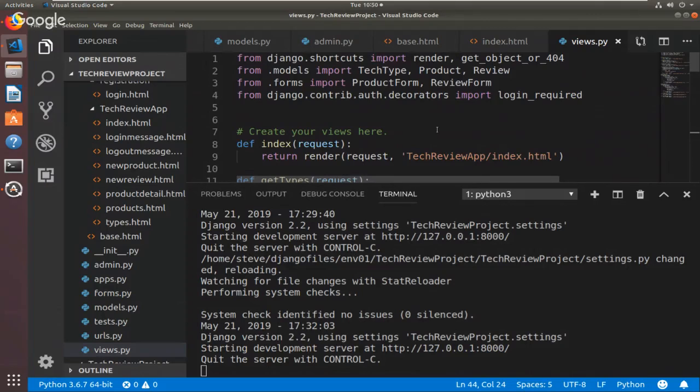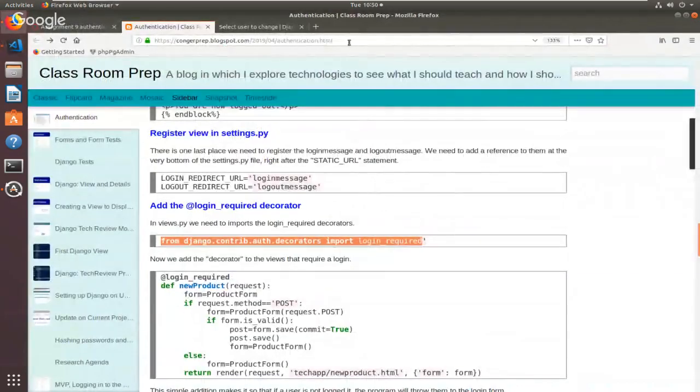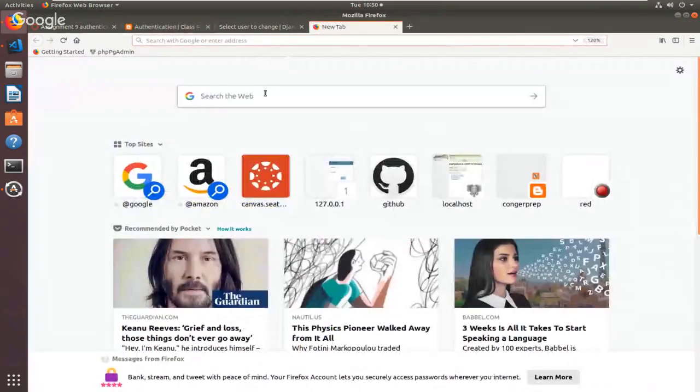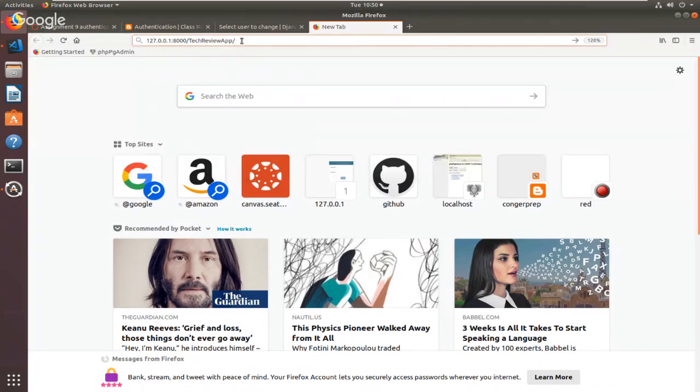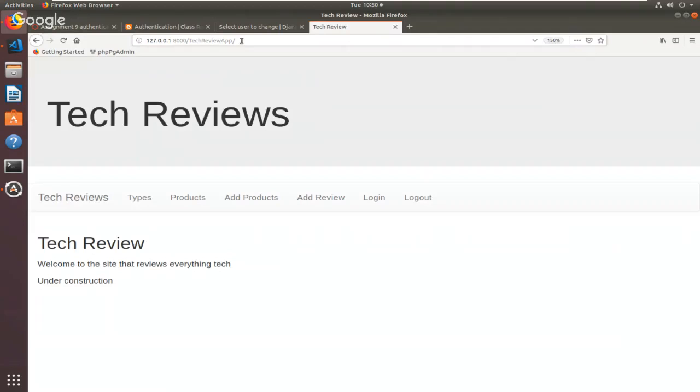Okay, my server is still running. Everything is saved. Let's see if this works. So I'm going to go, I'm just looking to see if it's up there. It's not. So let's do one. I'm going to do tech review app. So notice we have log in and log out. We are logged in, by the way. This confused me initially. Because we're logged into the admin, we are logged in here too.